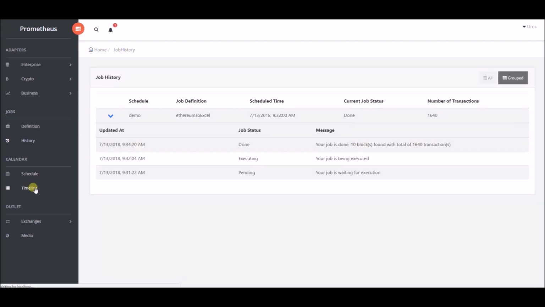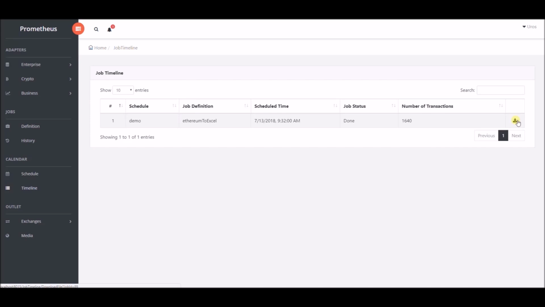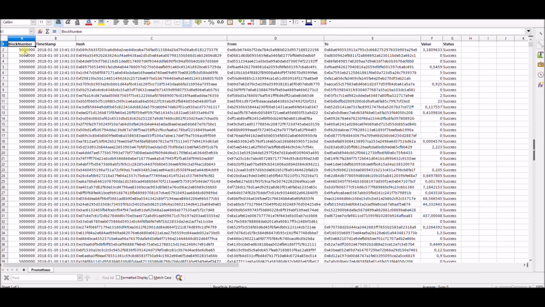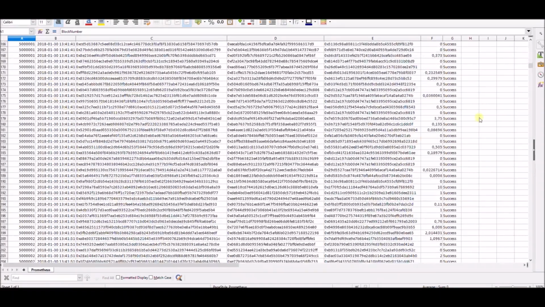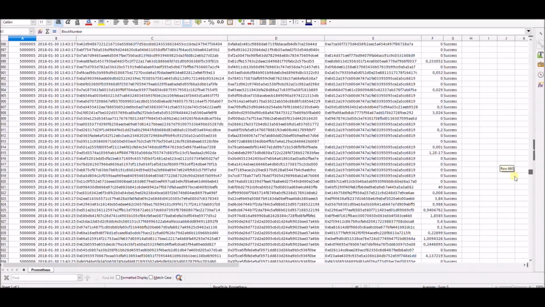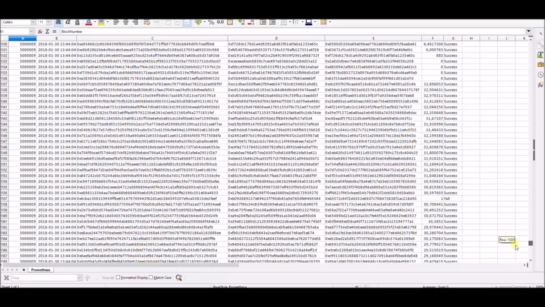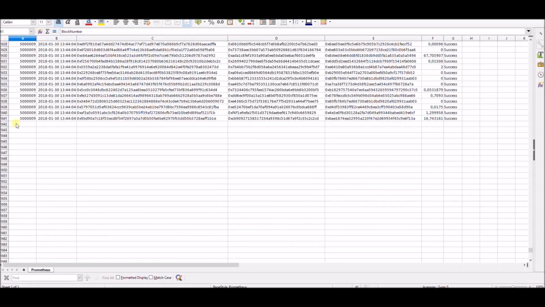We will now download the Excel file and see the result. The file is downloaded, and as we can see, the job is executed successfully. We have information about all of the transactions within the selected block range. And that's it.